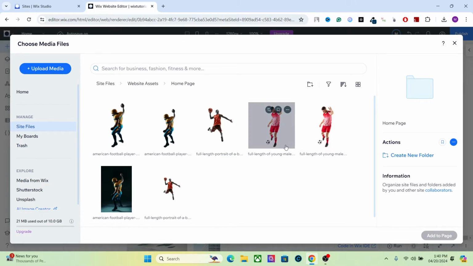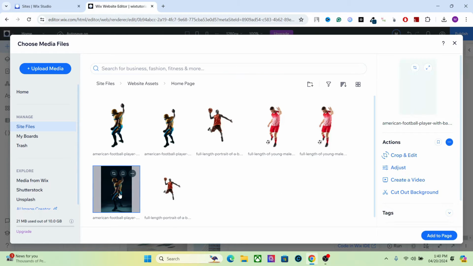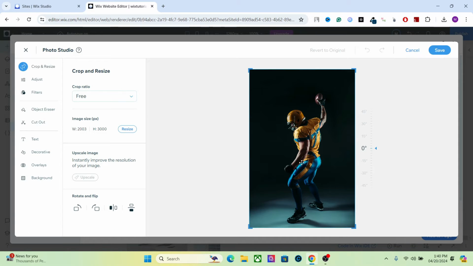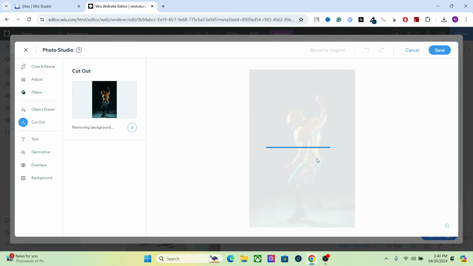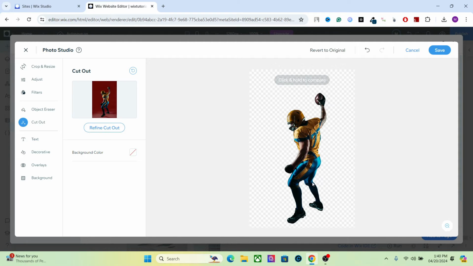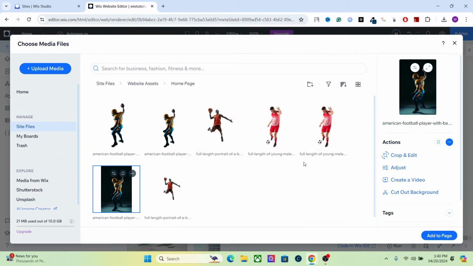Another thing I want to teach you here is how to edit the images, and especially how to remove the backgrounds. So let's say we have this background image here. You can open this image in the Wix image editor, go to the cutout, and it will automatically remove the background. So as you can see, we don't have the background now. You can save this image, and it will be saved in your folder right here.